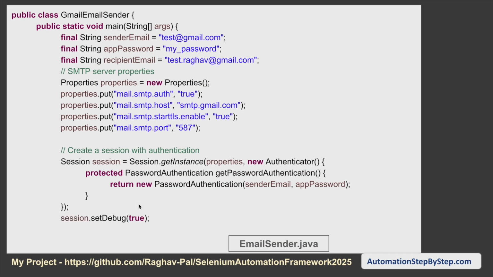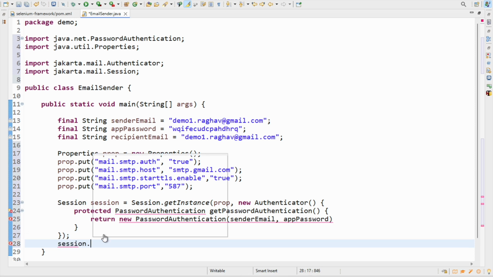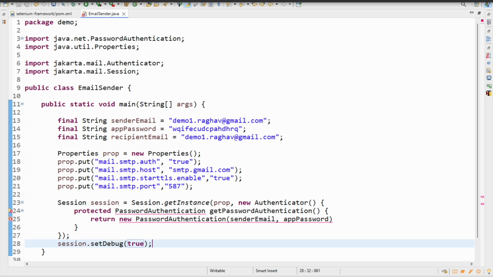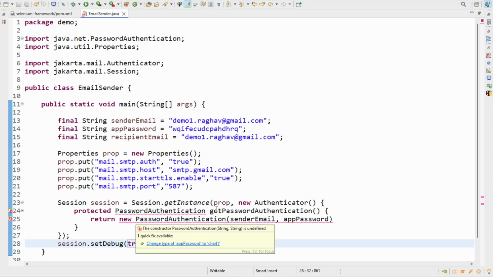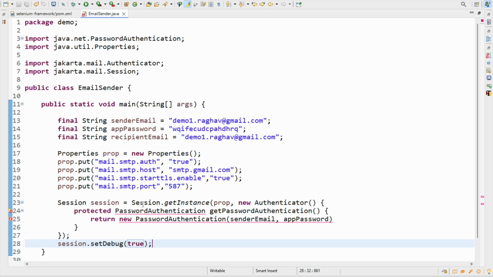After this we are just going to say session.setDebug(true). Now, you may also find this code directly online, but I'm trying to add this code line by line so that you understand what it means, and you can also check if you're doing the right things and adding the right import libraries and everything. Wherever you are facing errors, you can check here.